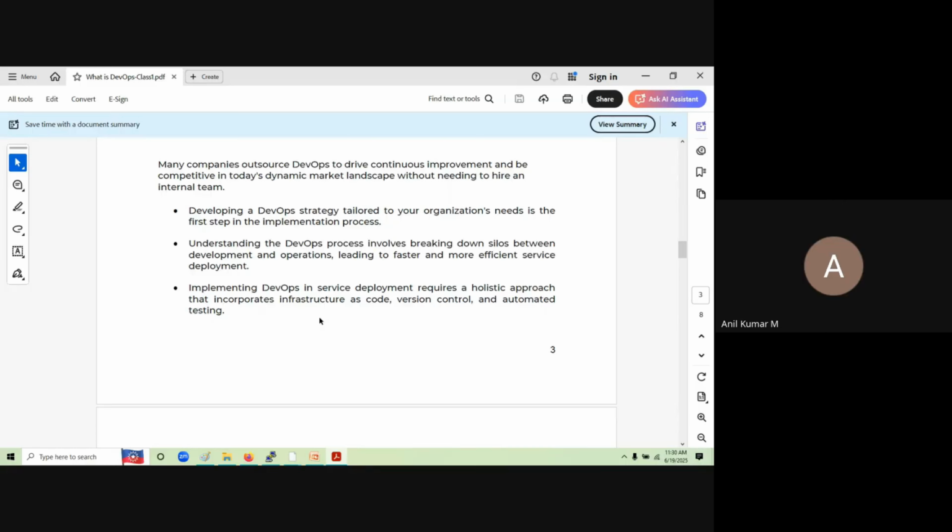So developing a DevOps strategy tailored to your organization's needs is the first step in the implementation process. Remember, DevOps implementation in an organization depends on your organization's policies as well as the kind of project which you are having. It is different. It has to be customized accordingly.